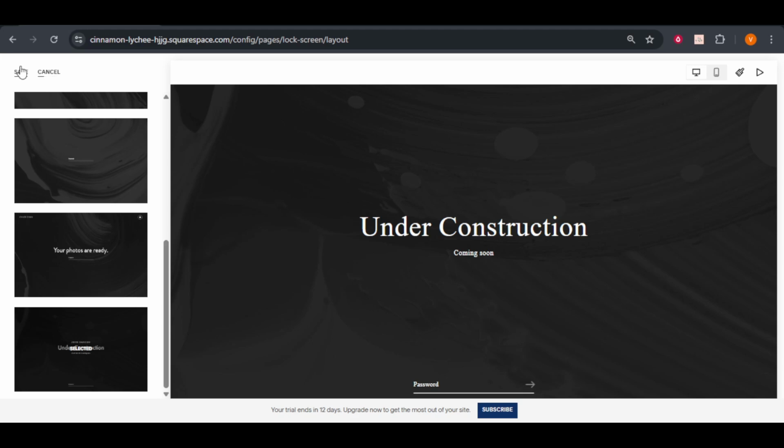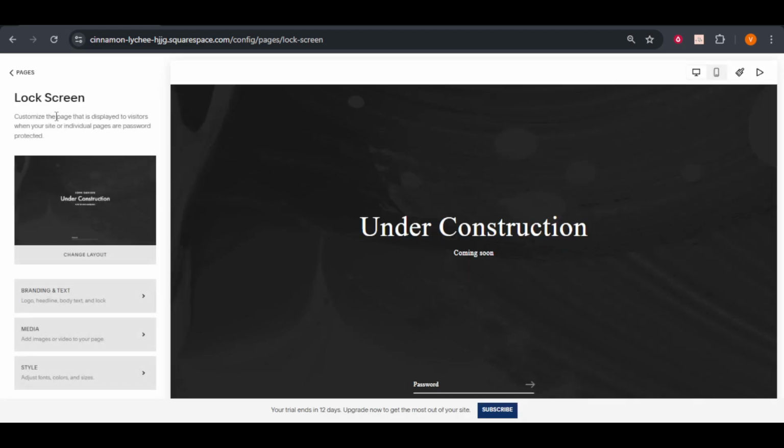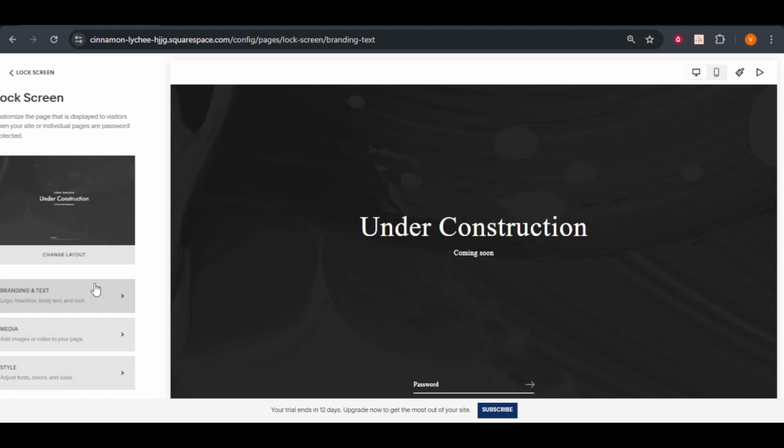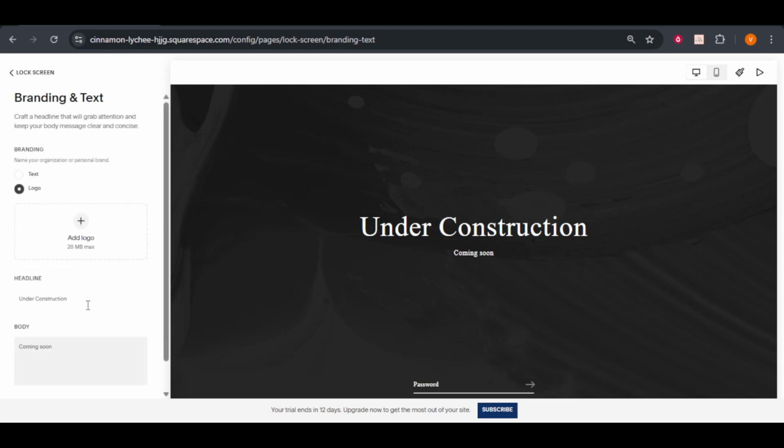After you've selected a layout, it's time to customize the text. This is your opportunity to communicate directly with your visitors, so make it count. A simple, clear message is often the best approach. You might want to include something like, "The website is undergoing a system update." This lets visitors know that your site is currently under construction and not experiencing any technical difficulties. You can also include a brief note about when you expect to be back online or any other relevant information that might be helpful for your audience.